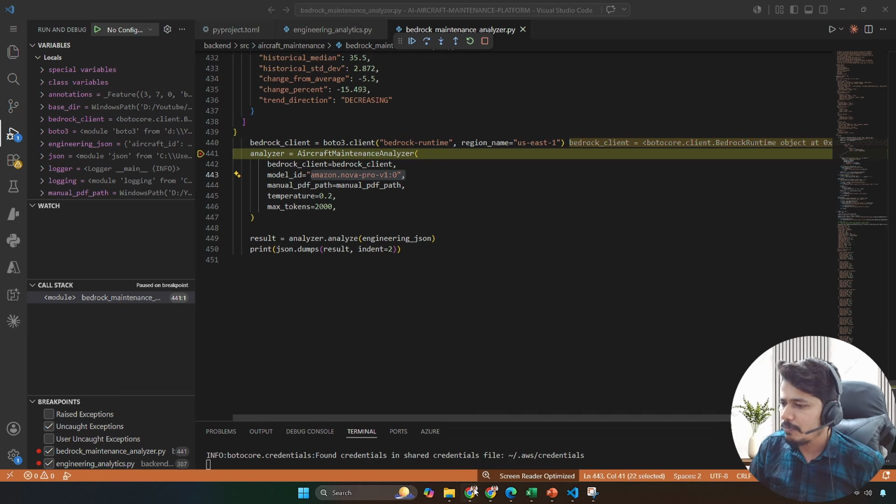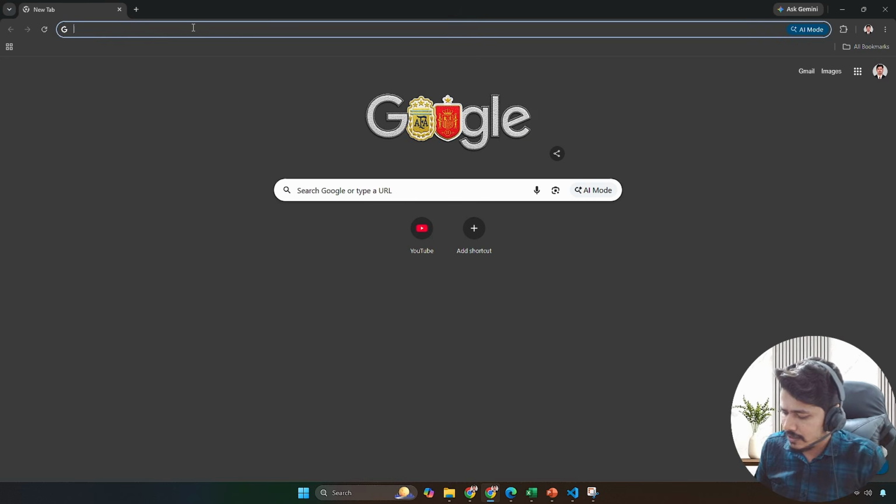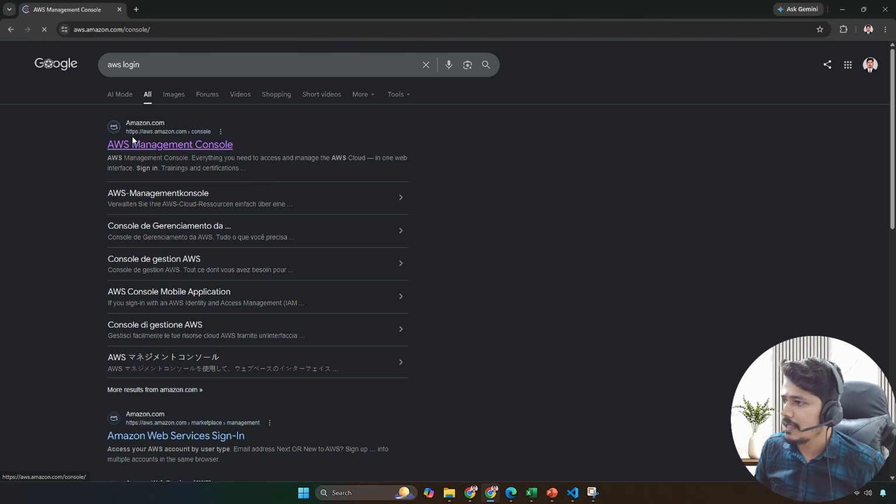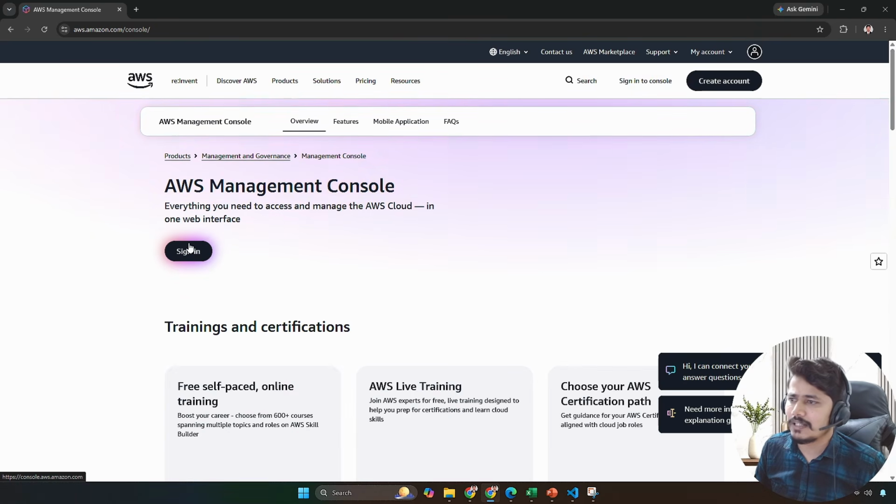So let me go ahead and log in to my account. AWS login, let's go to the management console. Here you can click on sign in and you can get started. So you can get started with the free account. I'm signing in. I already have the account.